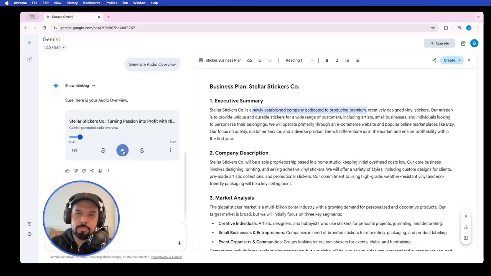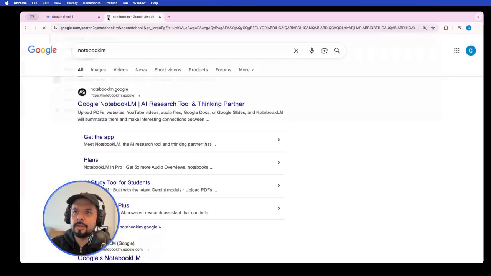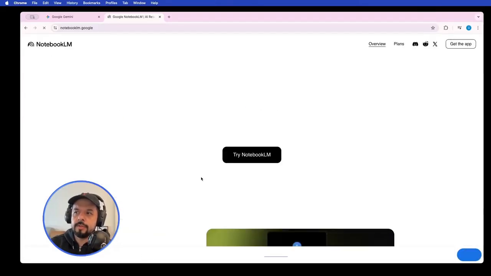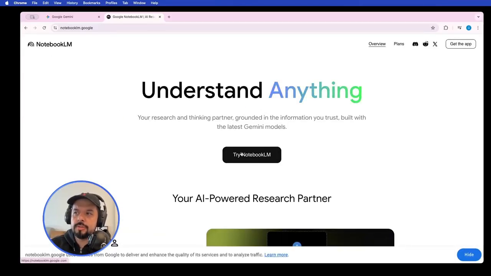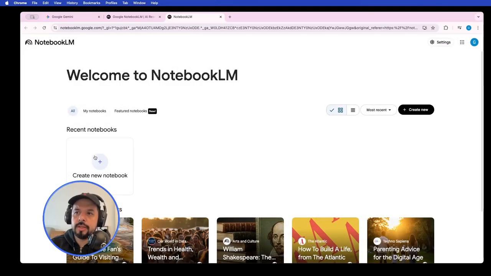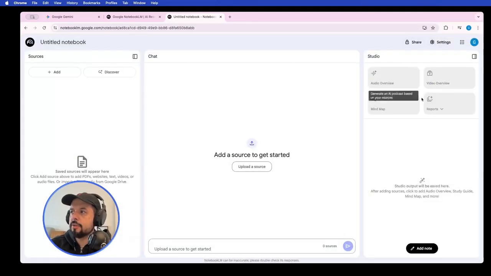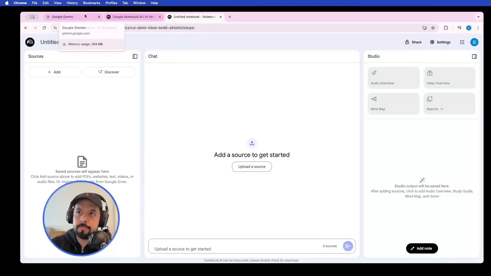As you can see, there are two persons talking about this business plan. This is not something new. This is something that you can also do in another tool called NotebookLM. You can create a notebook, and then from the notebook you can upload sources, and you can also create an audio overview, video overview, etc. It's a really nice tool that is provided by Google for free.